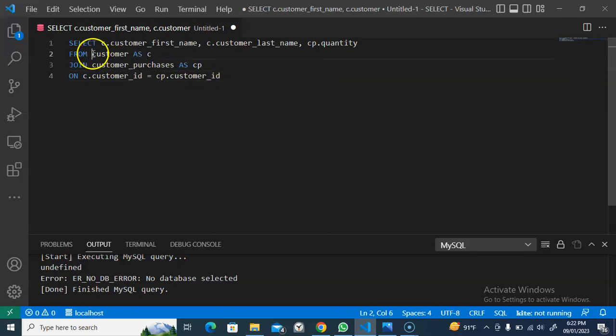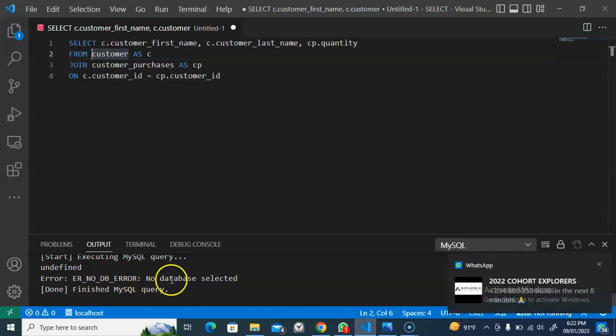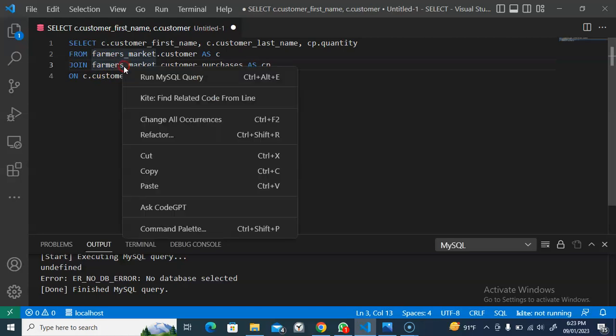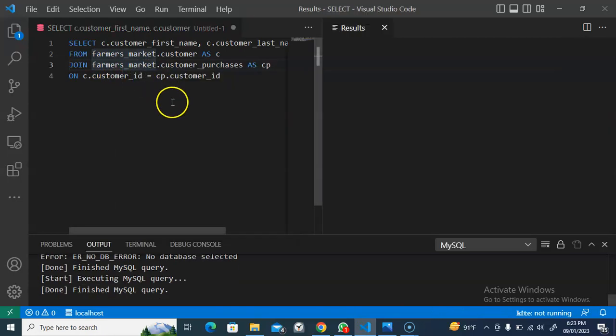Okay, sorry, I didn't select the database. It's saying no database selected, because the query engine needs a database. Let me put the database, farmers market. So here too I put farmers market. Okay, so it's run now.